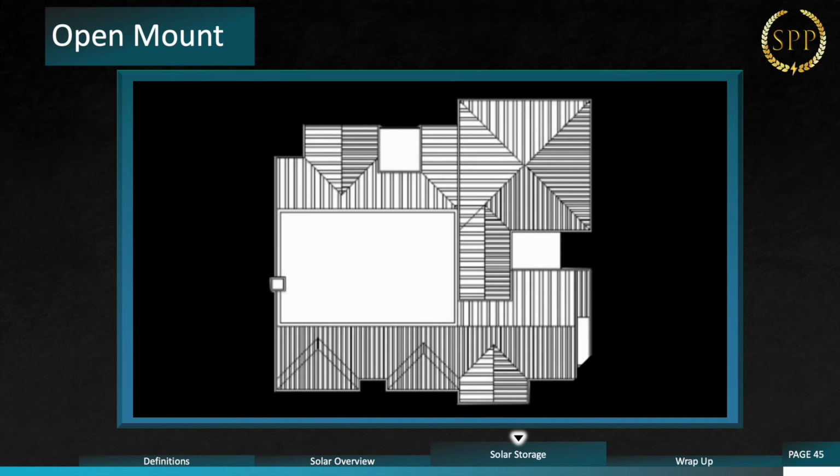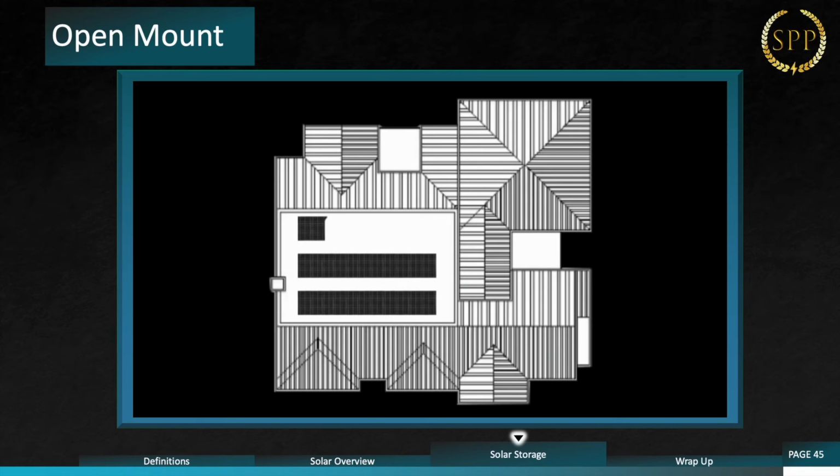So this is called an open mount system. You can tell if it's an open mount system because you'll see a row of panels with a space in between and then another row of panels. Whenever you see this type, you know that you're pitching a flat roof system, not a fixed mounted system. So this would be an open mount.